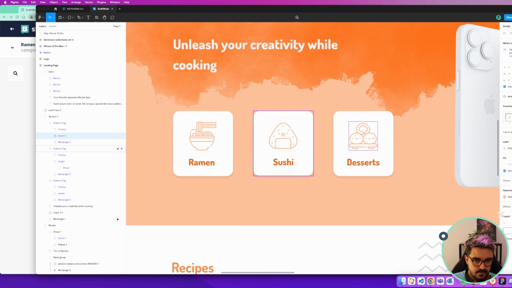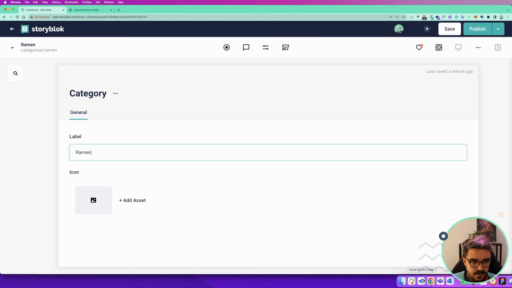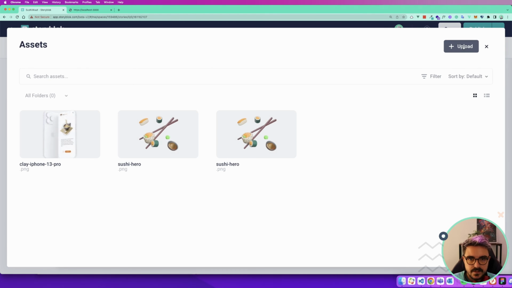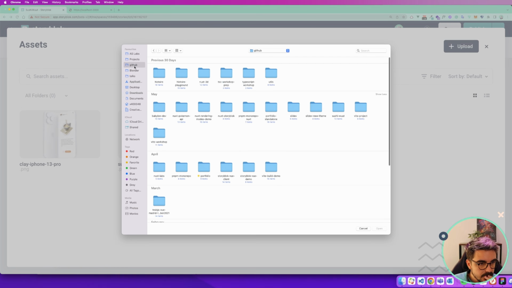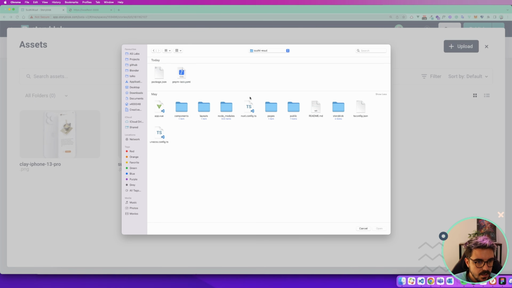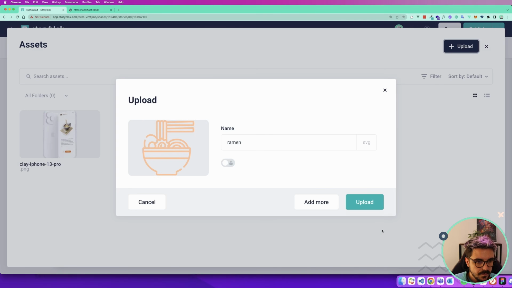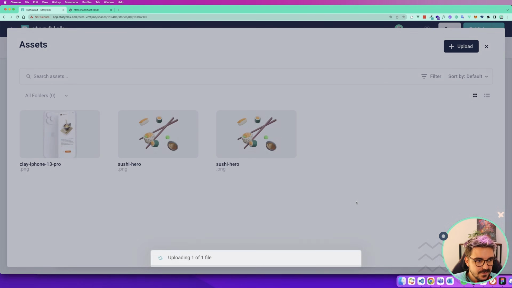Let's see if it looks good though. I don't know. Let's see if we can import it first. Upload, GitHub, sushi wood here, public. Yeah, it seems like it. So ramen, open. Oh, nice. This is what I love, the Storyblok. Everything works. So let's upload it.